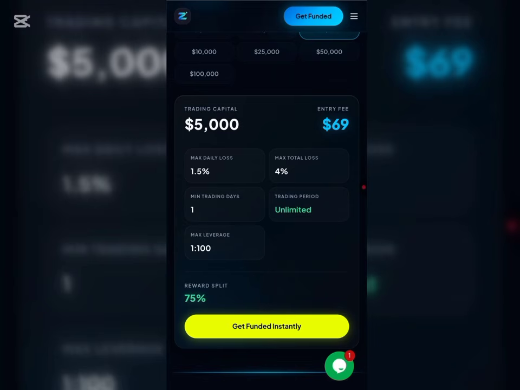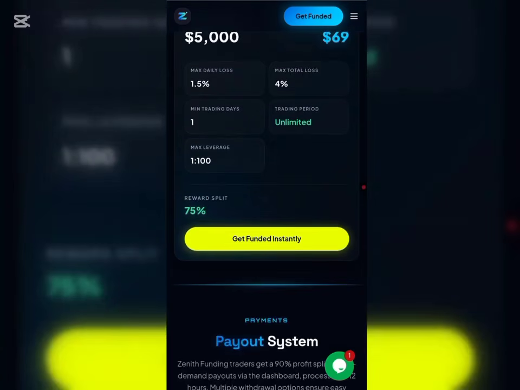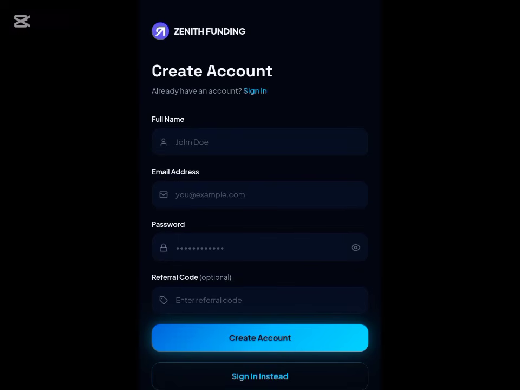The next thing you want to do is click on get funded instantly. This is where we are going to be getting the account for free. I'm saying it now so that you don't miss out on the details. After clicking on get funded instantly, you can go ahead and create an account with them. This is where you're going to put in your full name, your email address, your password, and your referral code.